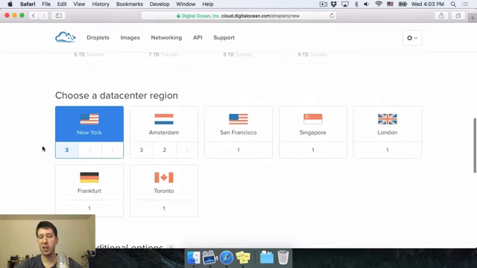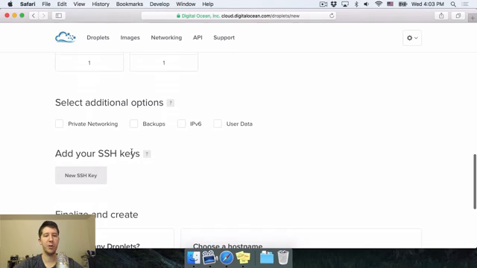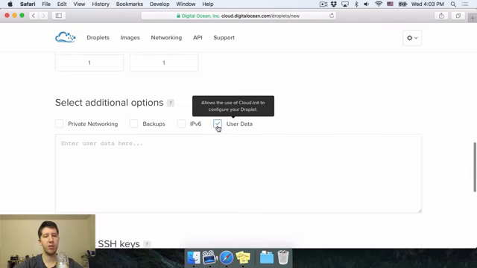Come down, you can pick your region. I'd probably use whatever they auto-selected for you. As far as this stuff goes, we don't need private networking, backups, or IPv6, but we do want to do this user data thing. And now this is where we're going to open up DigitalOcean's tutorial for setting up parse server. So they've got a tutorial and we're just going to walk through that. It's kind of the backbone for this.